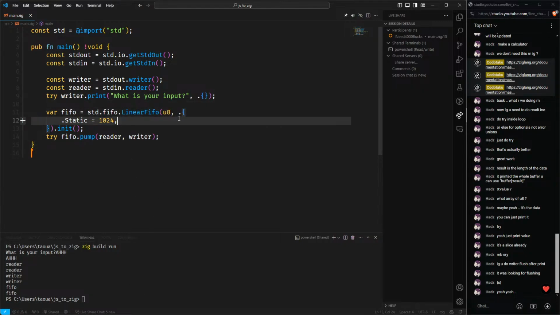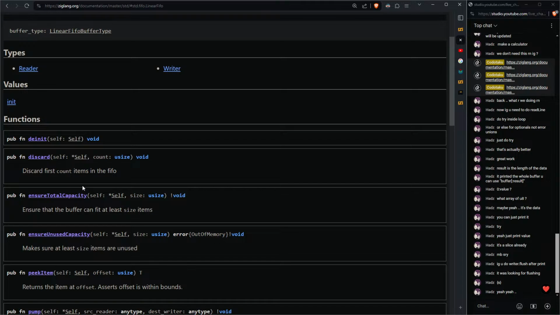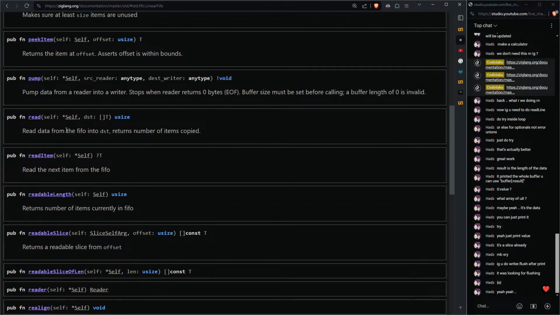All right. Well, how would I store an input to a variable? Well, can I pump the reader to a variable? No, then you don't need a FIFO then. You wouldn't need it. I mean, you could probably use a FIFO here, maybe? Or is it?